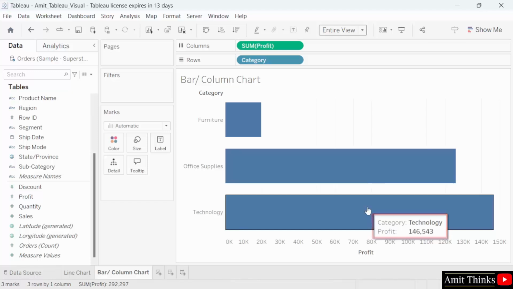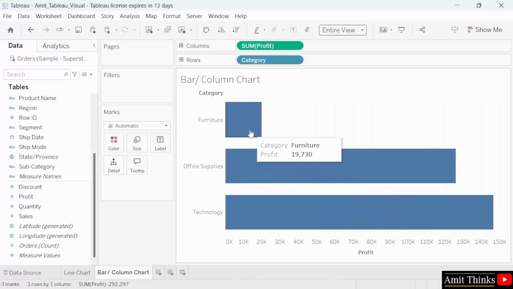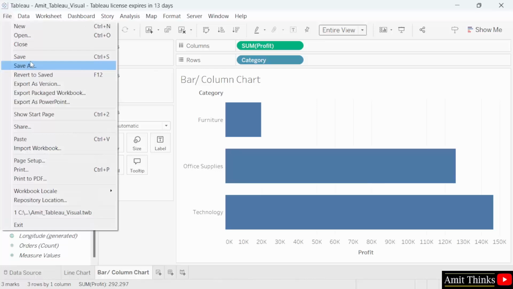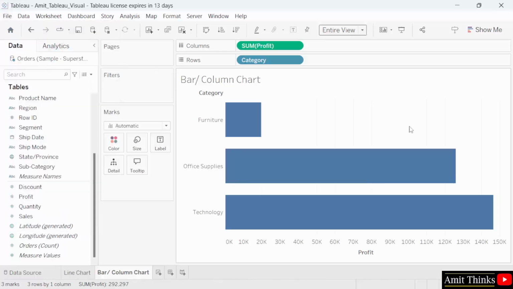Okay, the lowest profit is for the category furniture. So this chart effectively compares the profit margins across different categories, making it easy to identify which category is the most profitable. You can go to File and click Save.